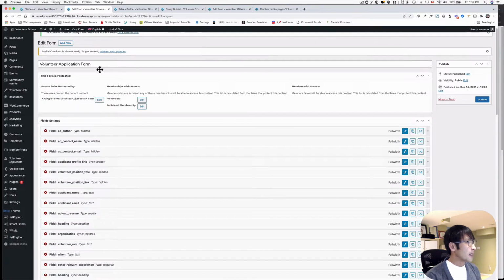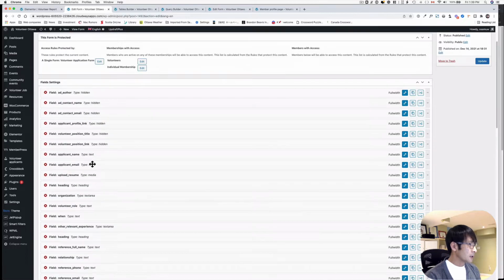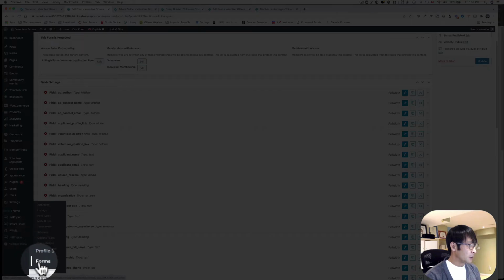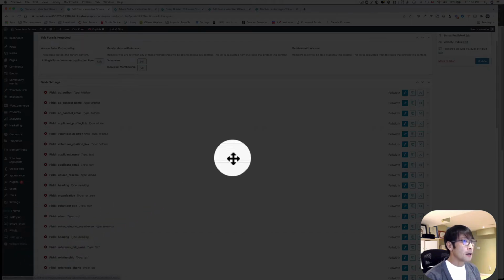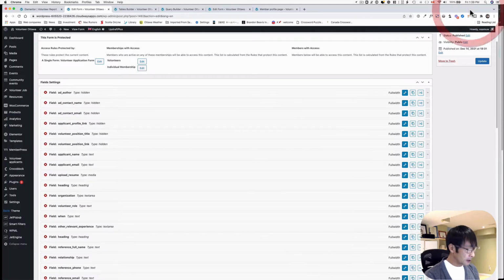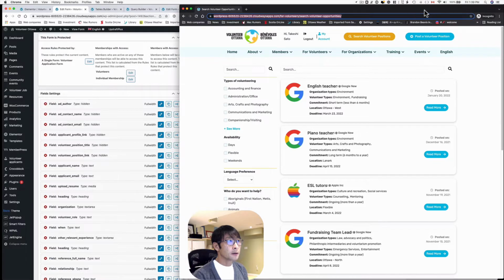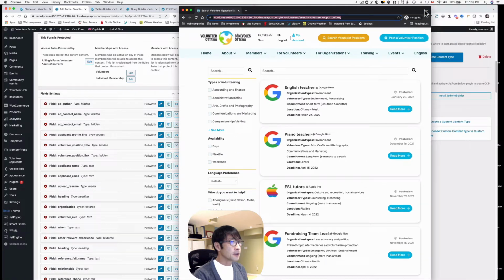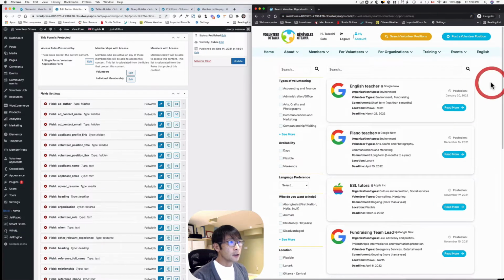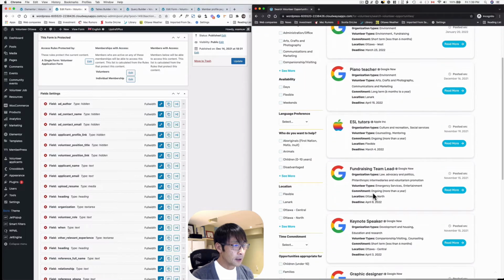And the next one is I have to create a volunteer application form. So this is the JetEngine form, and you can build the forms here. And I can show you what the form will look like. Let me just divide the screen, maybe side by side here. So these are job opportunities. These are applications, so they are a custom post type.